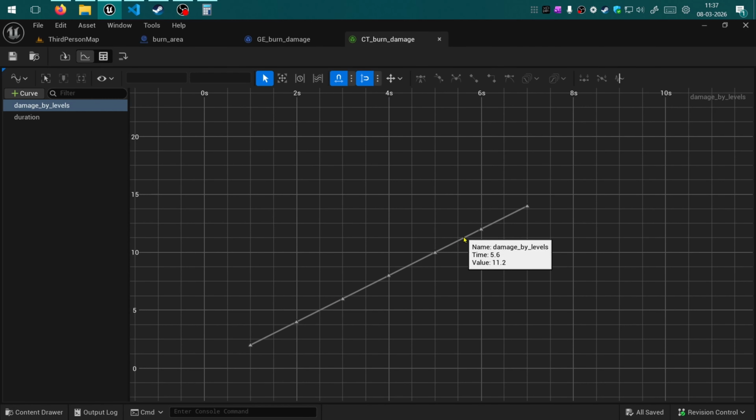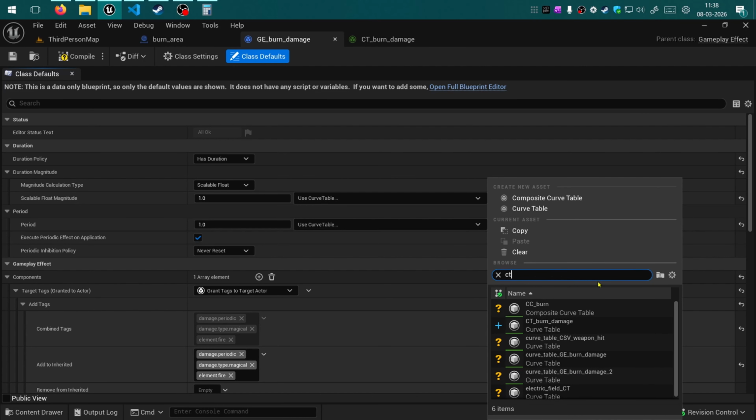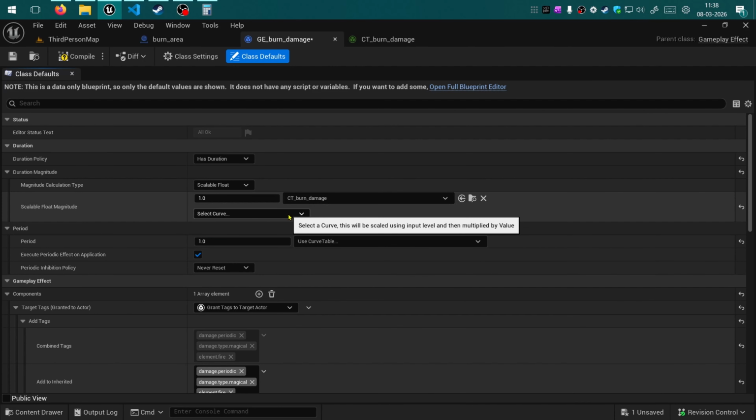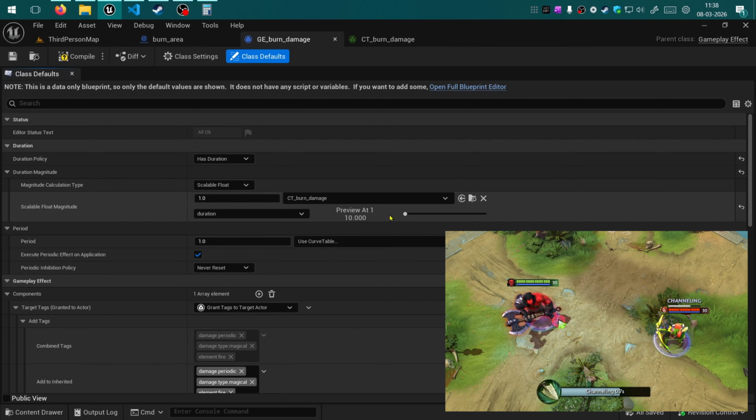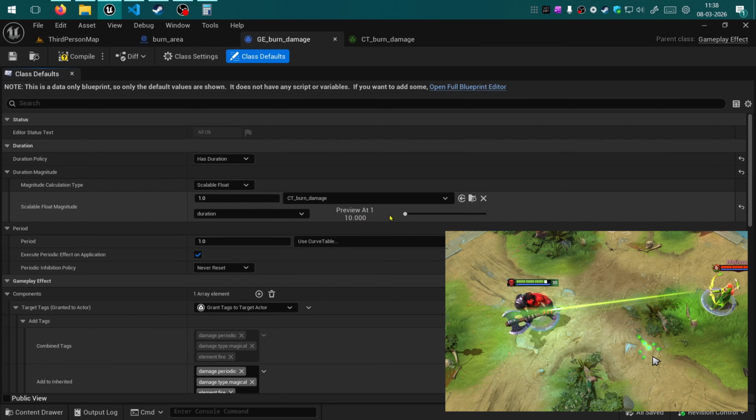Obviously, for the same delta change in values, you will see a straight line as we did for the damage by levels curve. Back in a burn damage effect, we can choose the same curve table for this duration scalable float value and choose the duration curve. We can now preview the numbers for each level column of the curve table. We can also get a number in between two levels, like I had mentioned. For example, a charged attack or something, where we don't have a fixed integral number for a level.